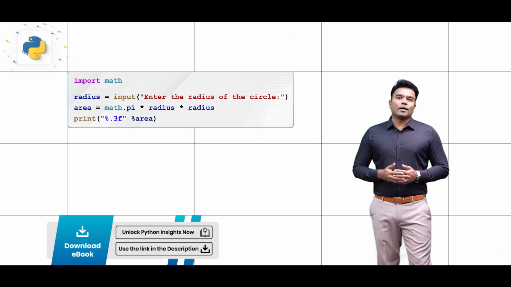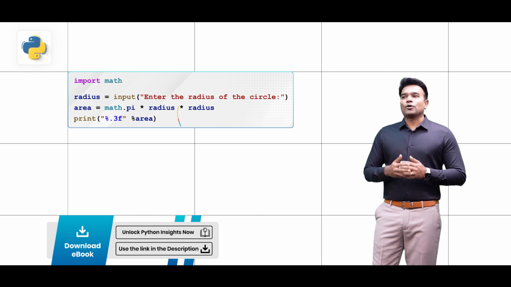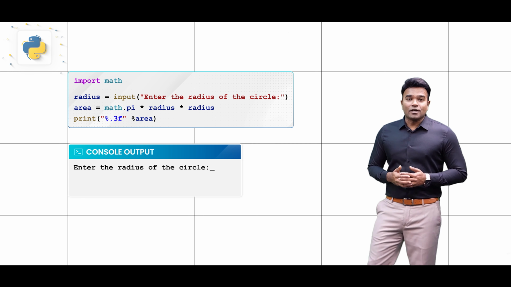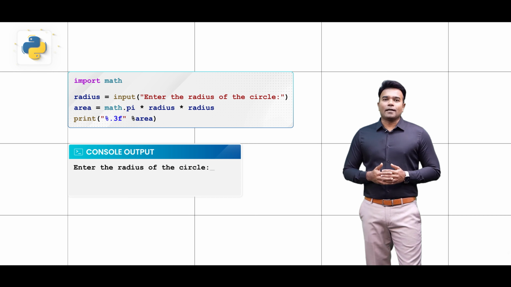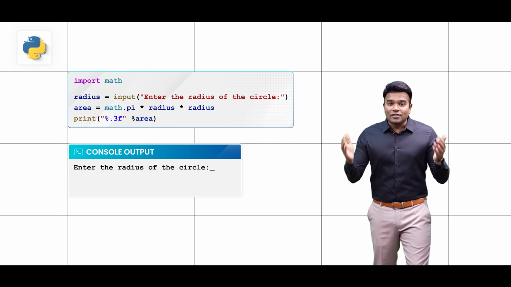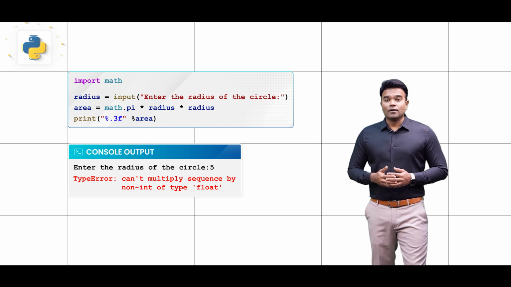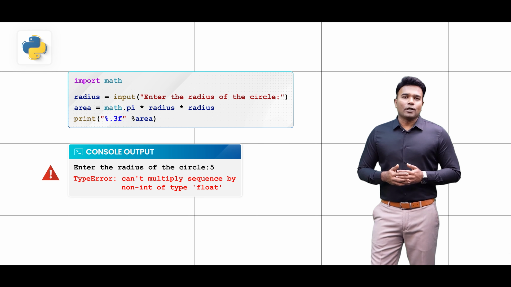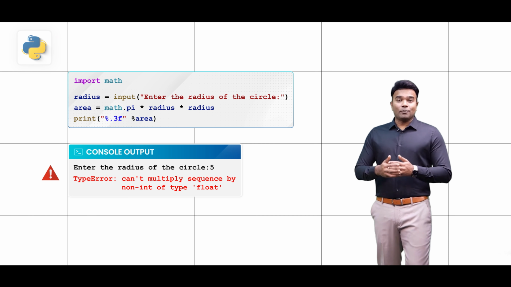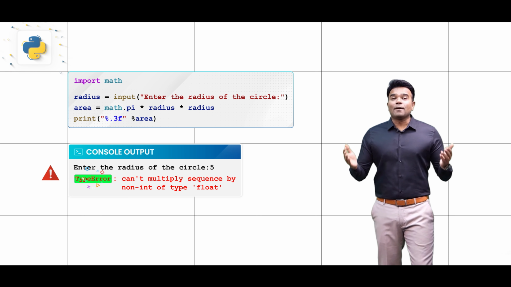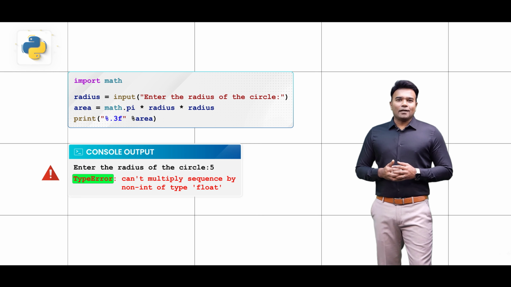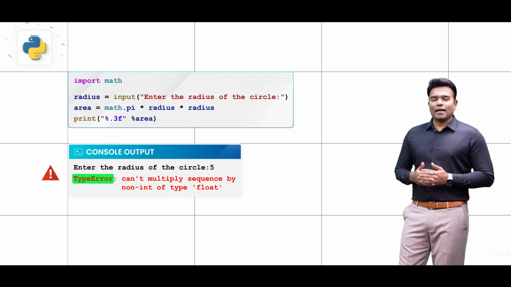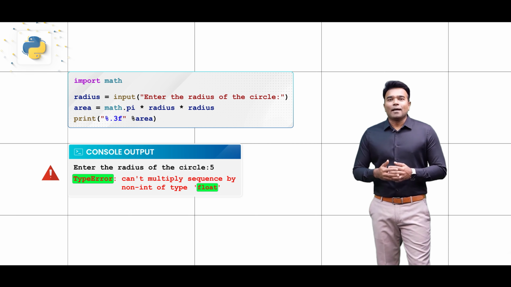Now, if I proceed with my execution, you can notice that indeed my program is asking me to enter the radius of the circle. And say supposing I enter the radius of the circle as 5, then oops, instead of getting the output, I am getting an error message over here. If you notice the error message, it is telling that it is a type error, meaning that there is an error that has occurred in the data type. And also it is suggesting that we need to specify the type as float.